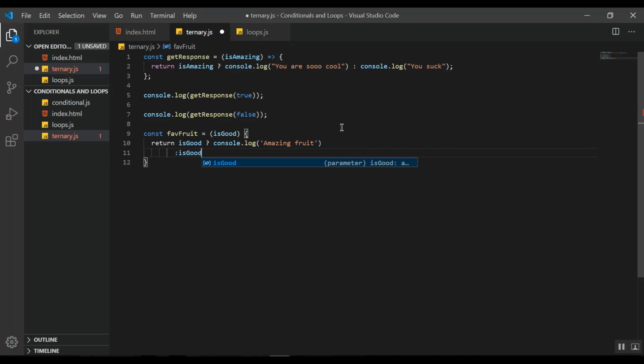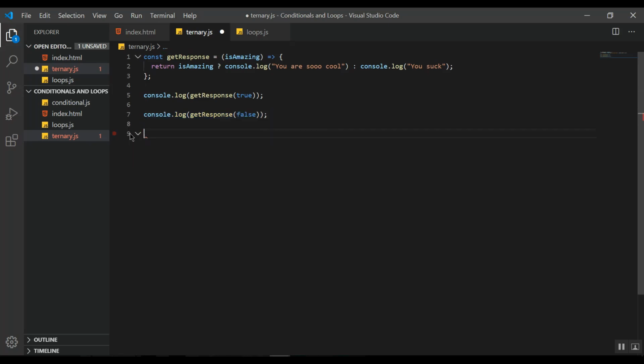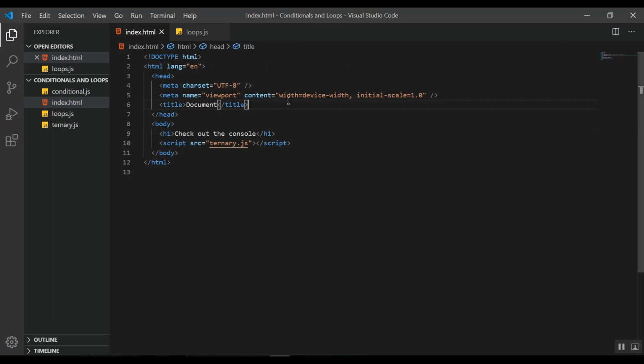It's really confusing. That's why I don't like ternary operators. I find the if and else statements better. Ah, this is confusing me. Okay, so that's enough. Thank you. I'm going back to loops right now.